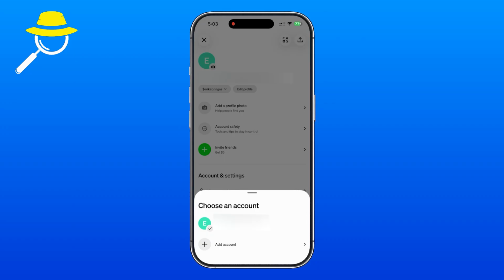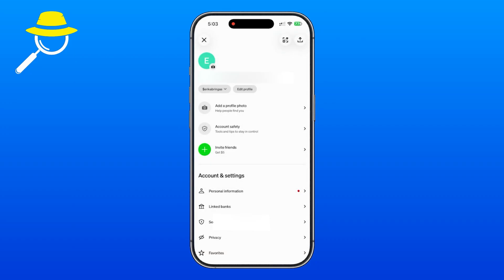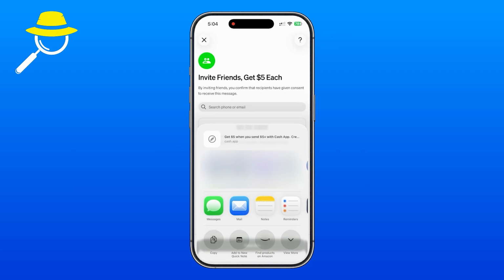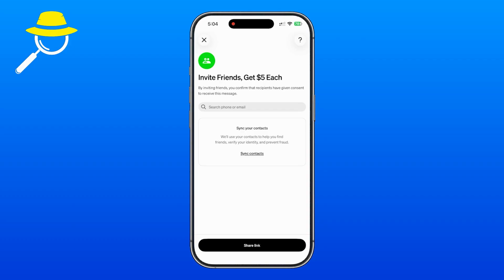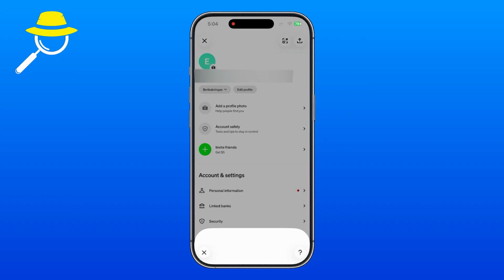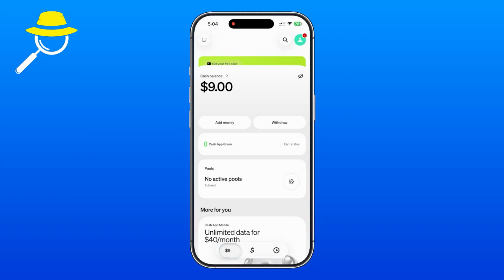The third way is by using Cash App's referral program. You can do that by opening your profile, selecting Invite Friends, copying your referral link, and when someone signs up using your link and meets the referral requirements, both of you may be eligible to receive a referral bonus. Just keep in mind that referral rewards and eligibility requirements may vary over time, and those are the 3 simple ways to get money on Cash App.